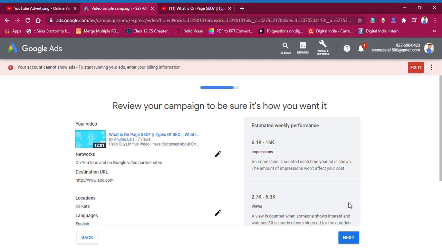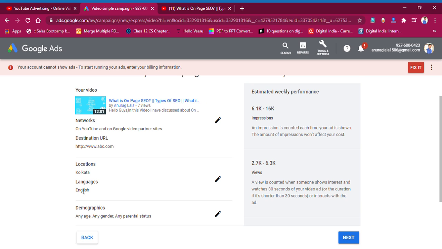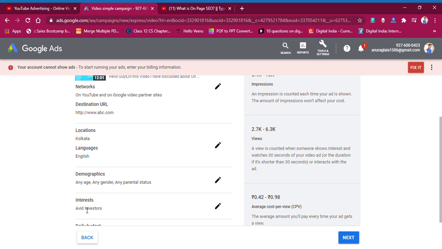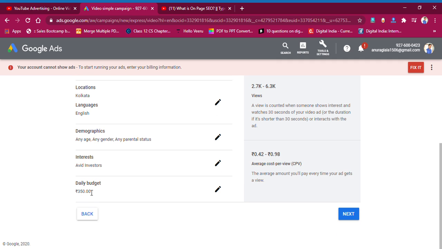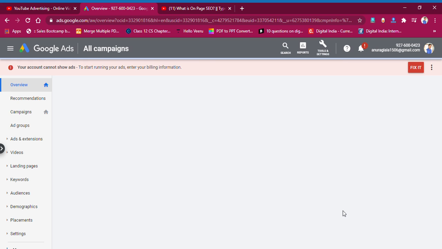Then click on next. After clicking on next, you have to review your campaign. Make sure that everything you have given is correct: the destination URL, the video which you want to show as ads, location, language, demographics, any interest you have selected, and the daily budget. Click on next. The moment you click on next, your ad is getting ready. It is already done in the campaign section.